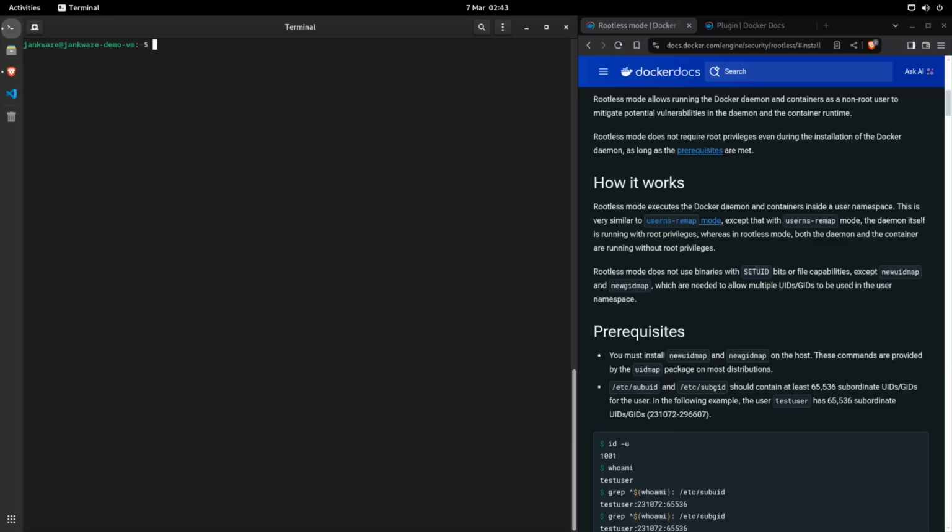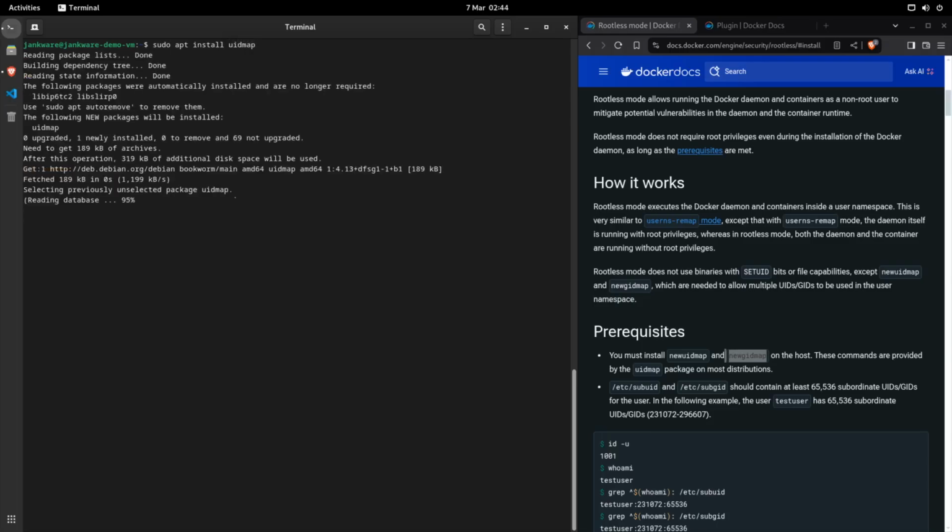So before we start the installation, Docker rootless mode does need some prerequisite packages, and we need to make sure they're correctly installed. Now, this says that we need newuidmap and newgidmap installed on the host. This is provided by the uidmap package, so we should install that. So sudo apt install uidmap. And now that's installed.